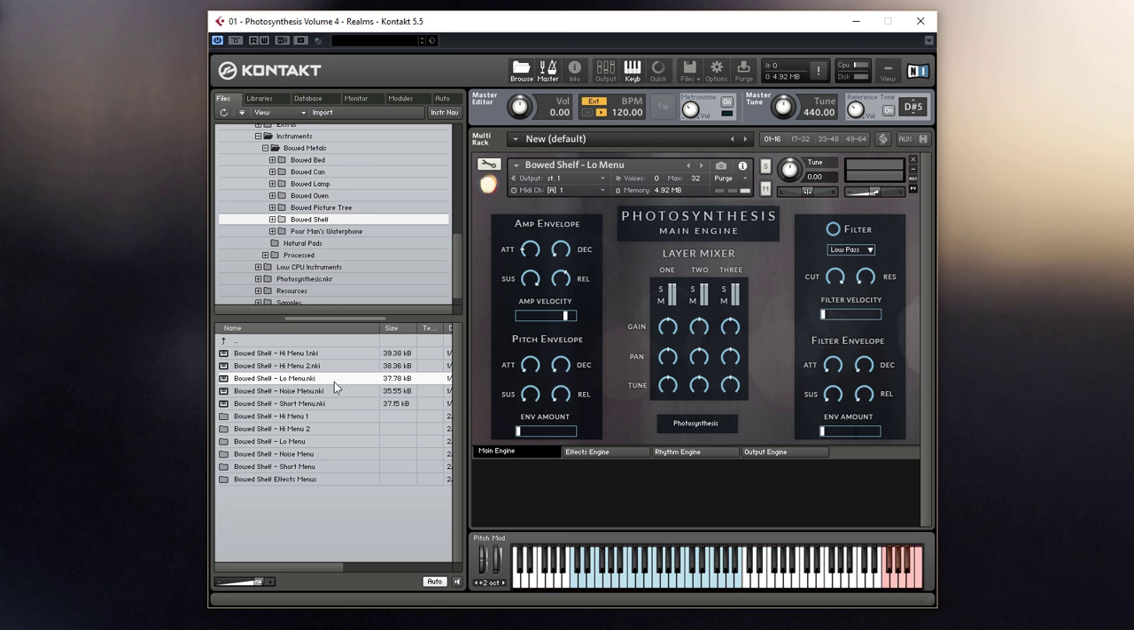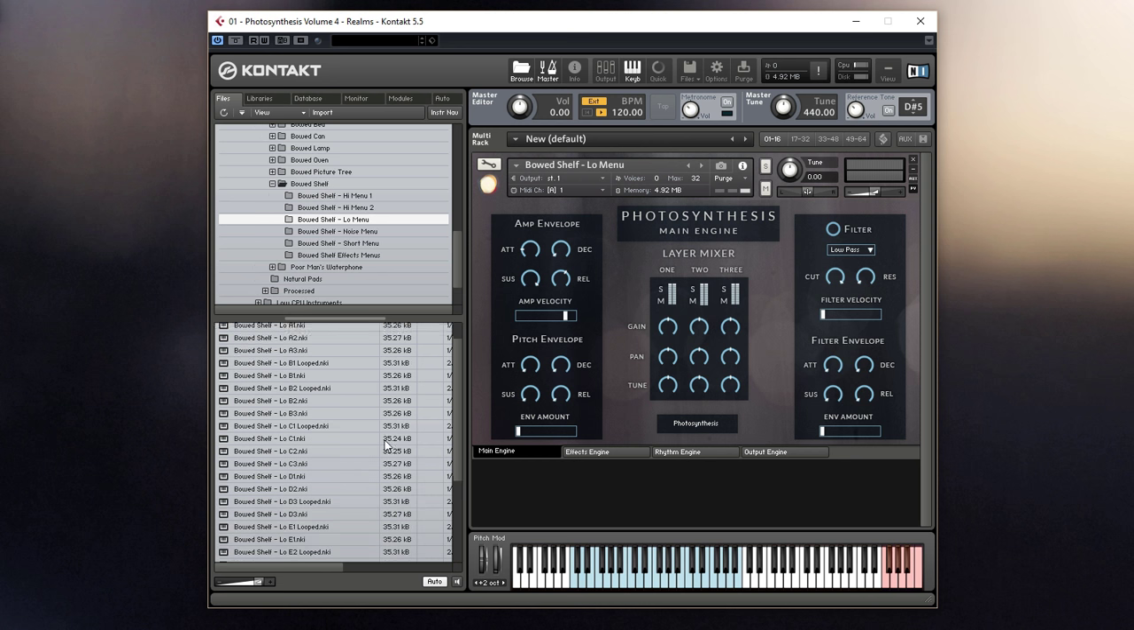And again, all of these sounds can be played individually in their own patches. So let's pick one out. G2 in the low menu. So we'll go to the low menu folder and pull up G2.